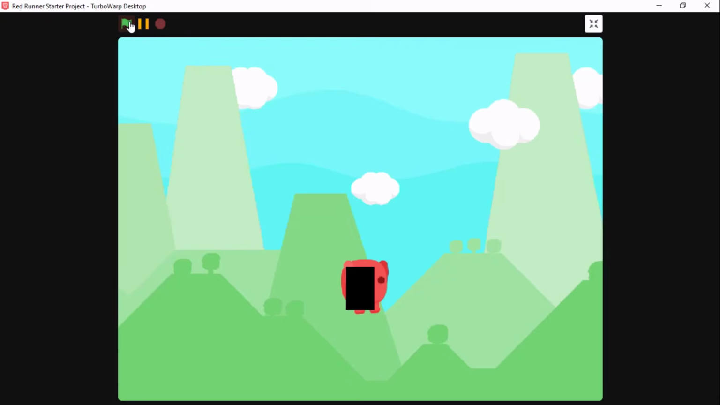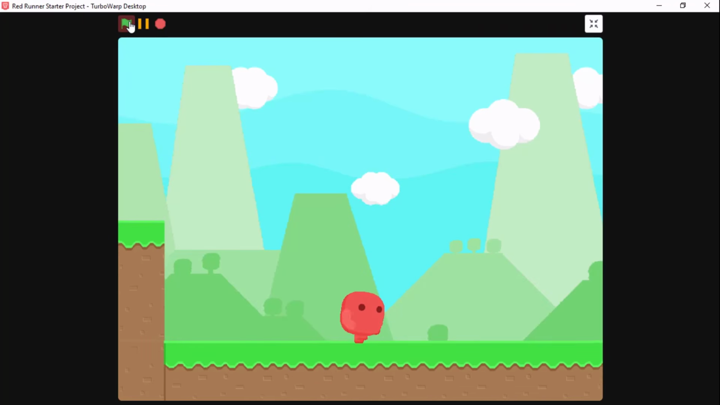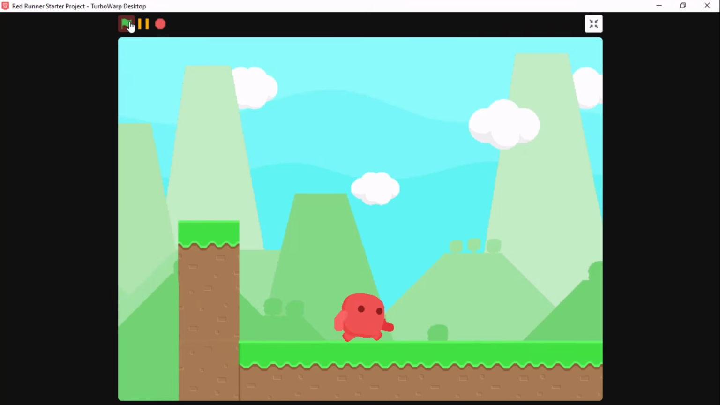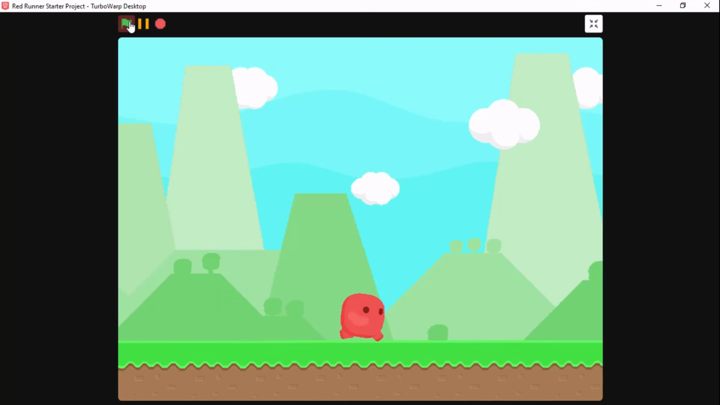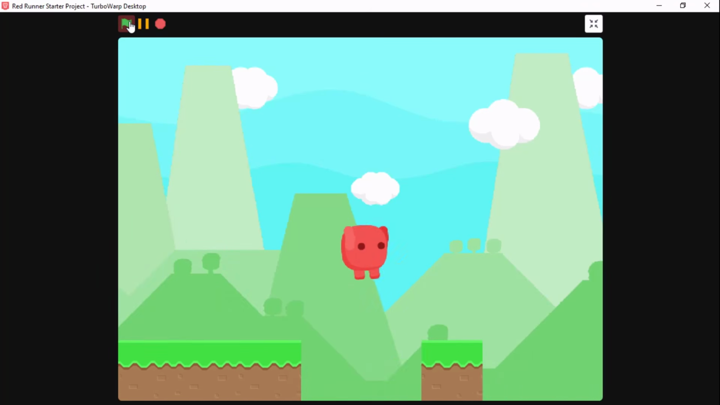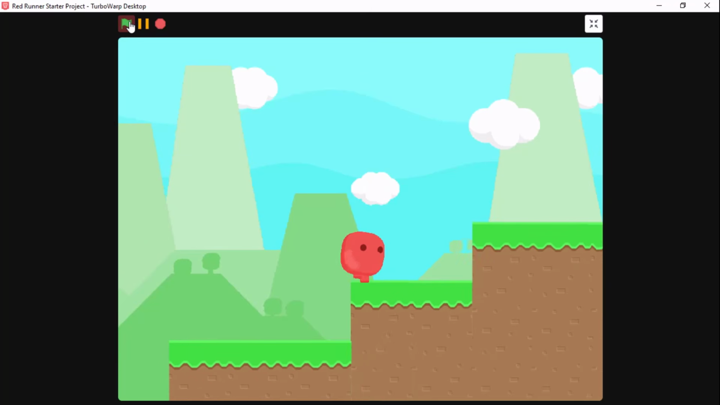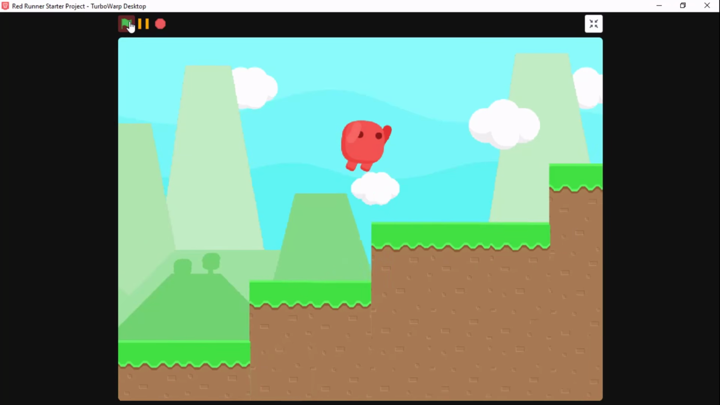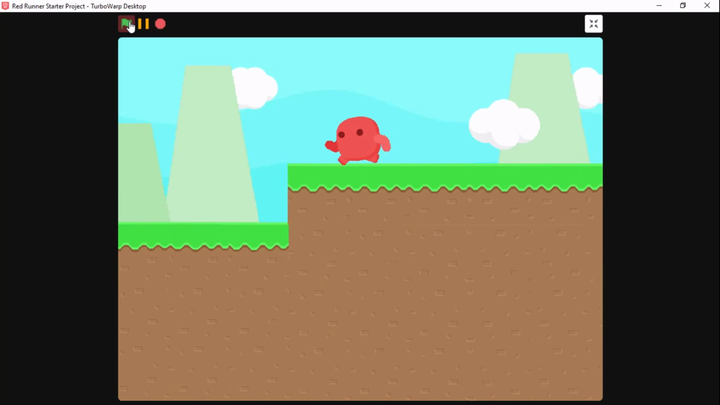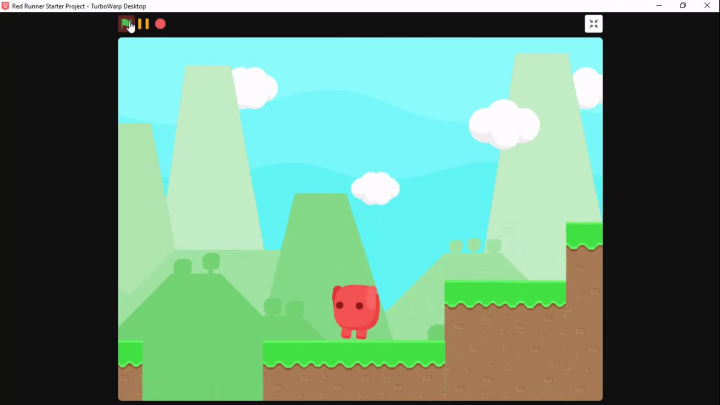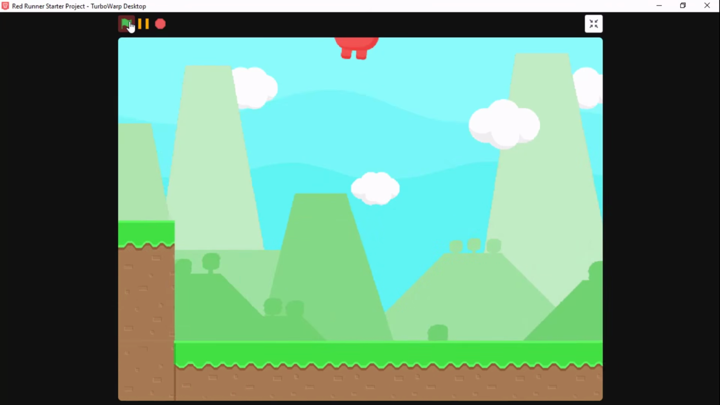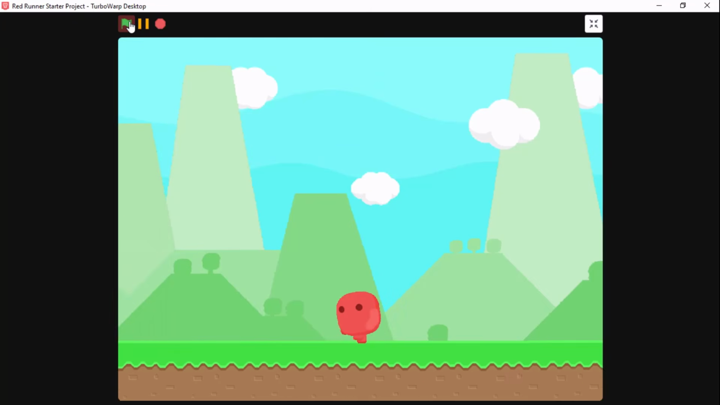And now if you test your project, you can see our platform is scrolling, and our player animation works, and our player code works. We have detection, we have gravity, and we also have wall jumping. And if we fall, then we will respawn to our original position.